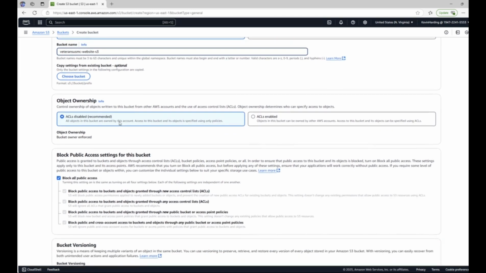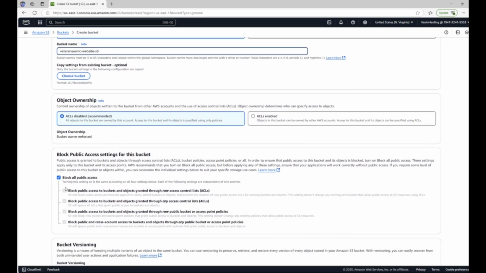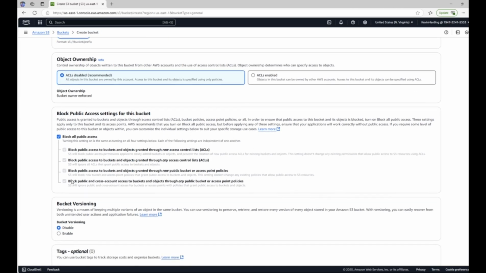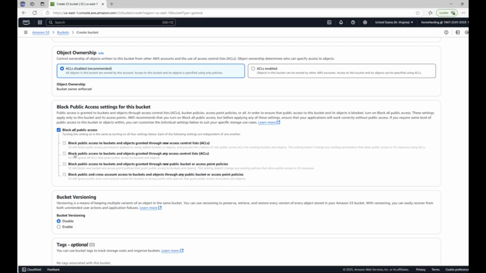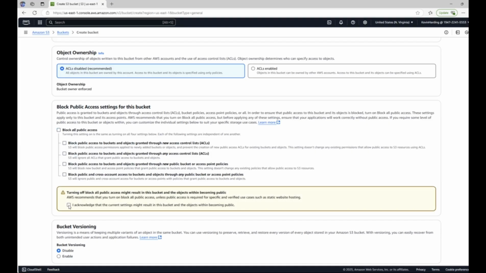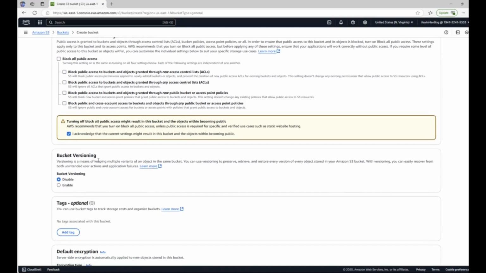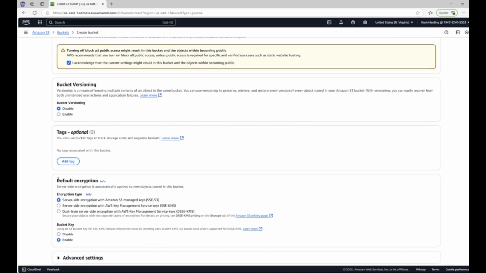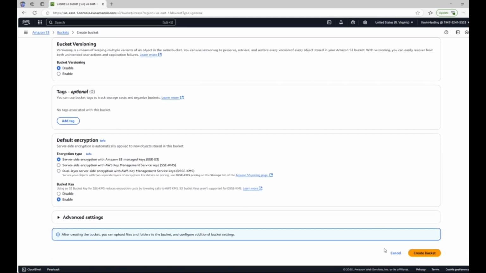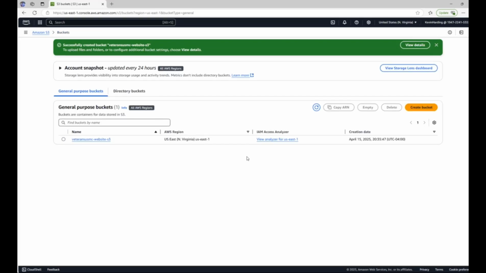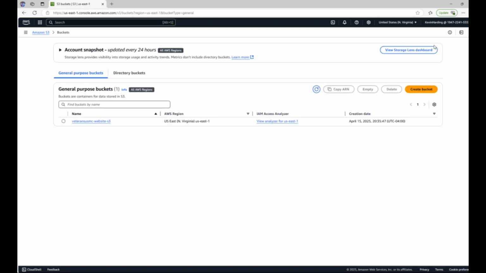All right, going to keep the default settings. As you can see, by default, block all public access has been checked. We need to have folks from the outside come in and see the website. So we want to uncheck this, and we want to check the acknowledgement. We're going to leave the default settings as they are. We're going to click Create Bucket. Okay, as you can see, we've created the bucket.